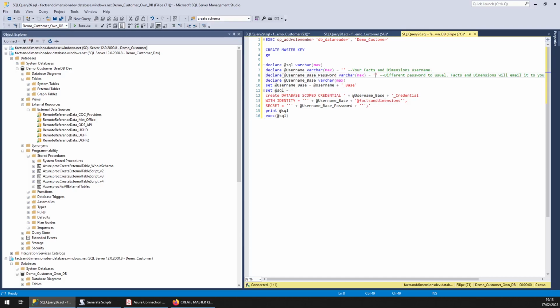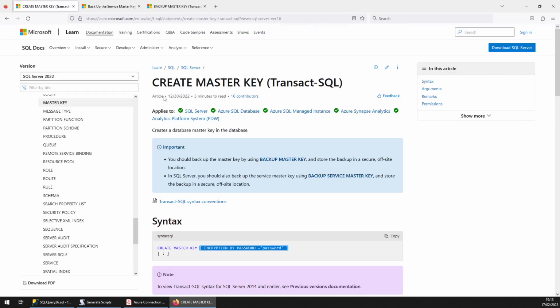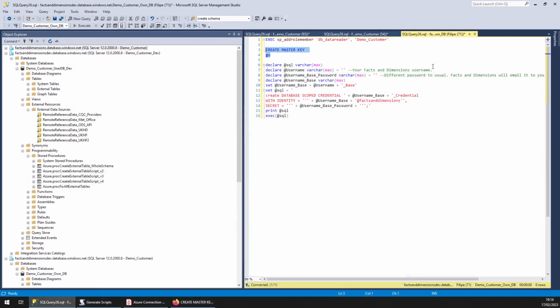If it doesn't work, then it might be that you have no master key on the database, and you can just create one using this command. Normal practice would be to do it with a password, but rather than me advising, go to the create master key page on the Microsoft website and follow their instructions. I've just done it like this for the purposes of this demo, because I'm going to delete the database afterwards anyway.